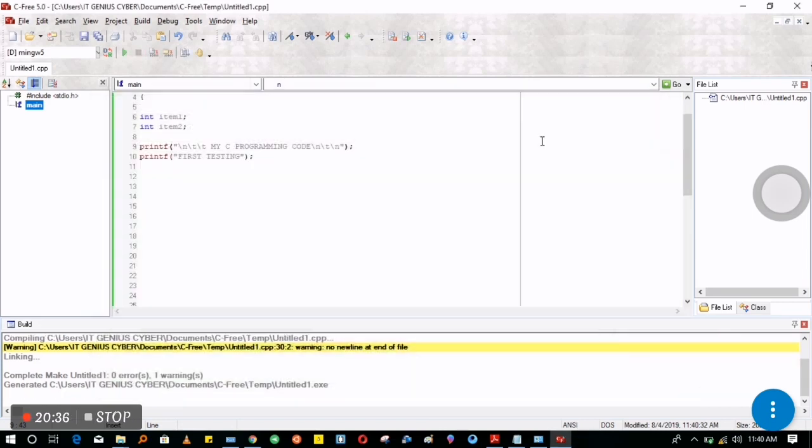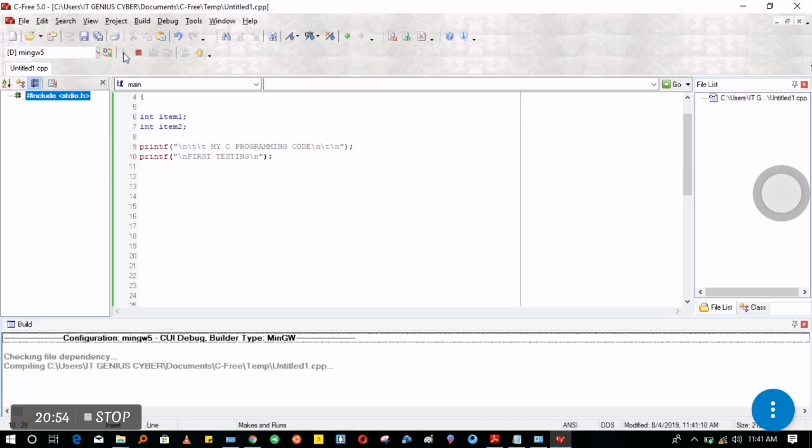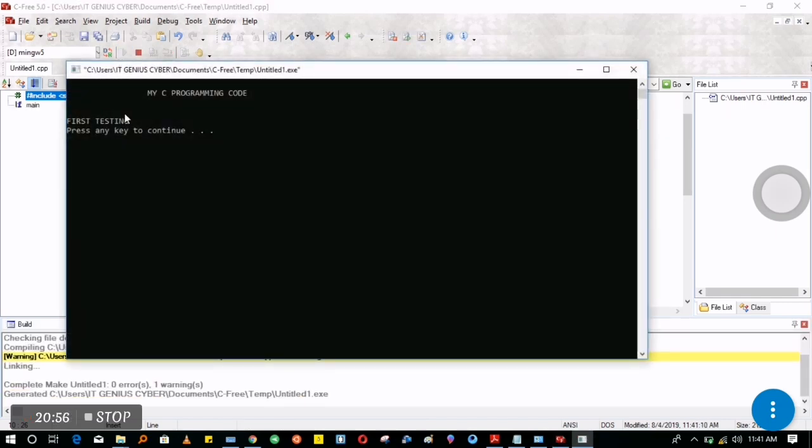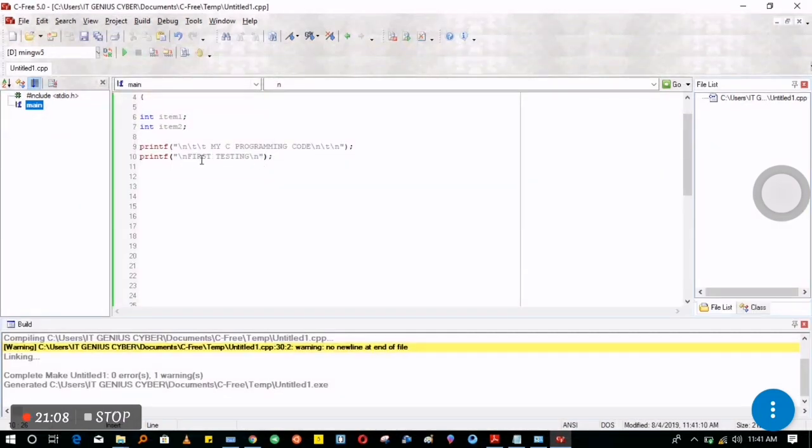I can close this again, then back to this. If still I opt to put a new line, \n, also \n. After this, provide a new line, \n, then output. So you're seeing we are creating more space and creating more new lines after any statement that we want. So it will always depend on you.